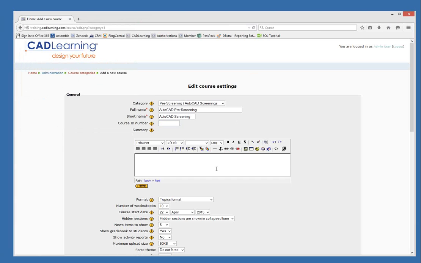And the summary box. This is an optional piece. You don't have to fill it in. But when somebody's browsing the course listings, if they see a summary, sometimes it's helpful for them to know which course they need to be in. So I'll just put in here, pre-screening exam for AutoCAD users.